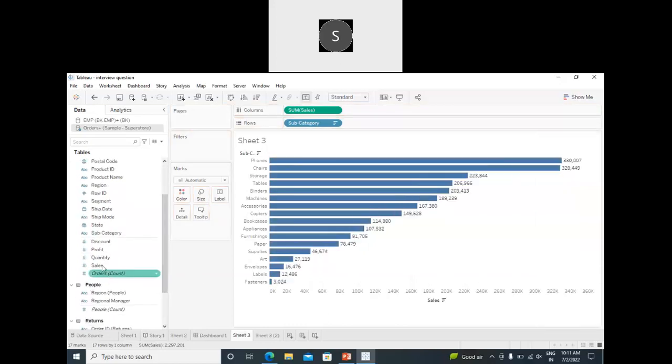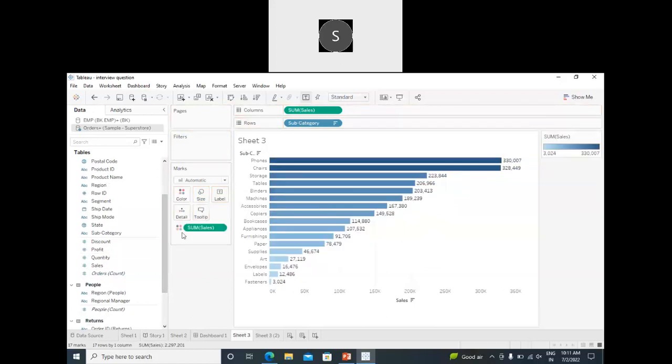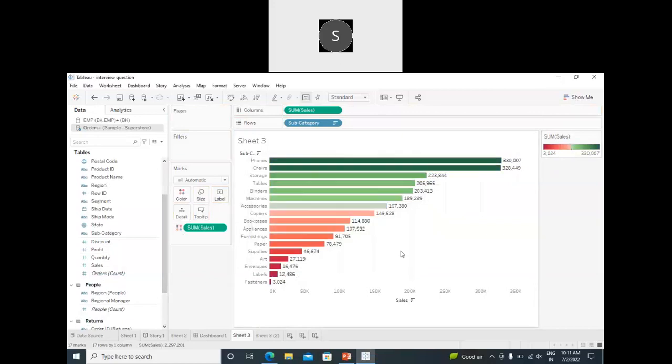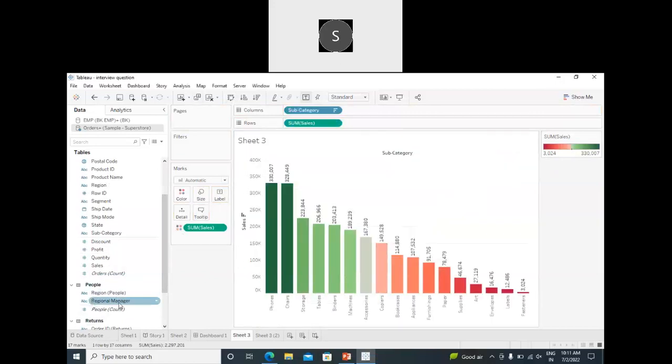Now the continuous field. Let me drag my sales into the color shelf. What happened? I get a gradient color. Here you can change your color formats, whatever you want, red to green. Gradient color you can get. That's a measure you drag into the color shelf. Continuous fields always give gradient colors. Discrete fields give individual colors to your visualization.